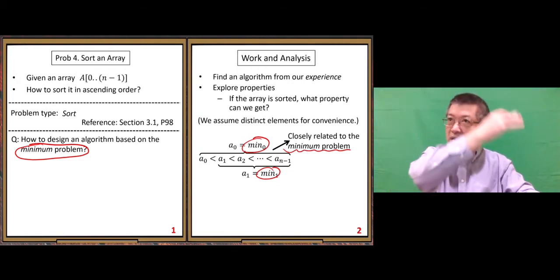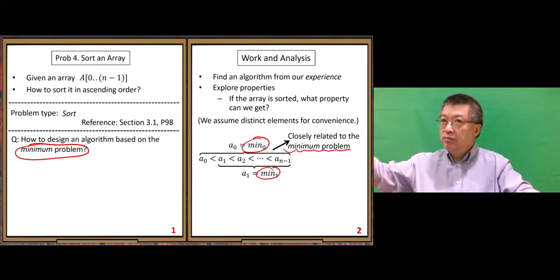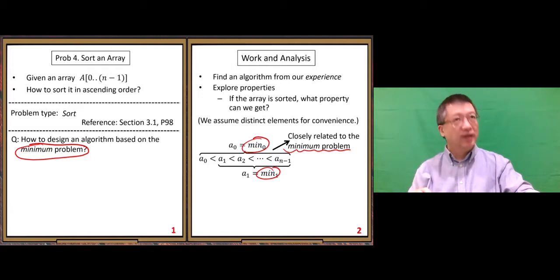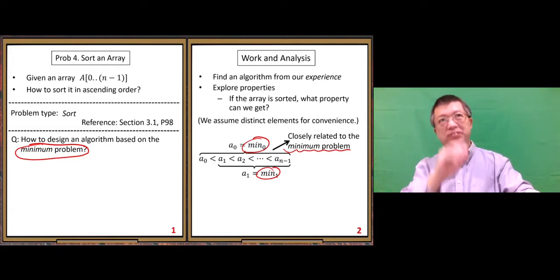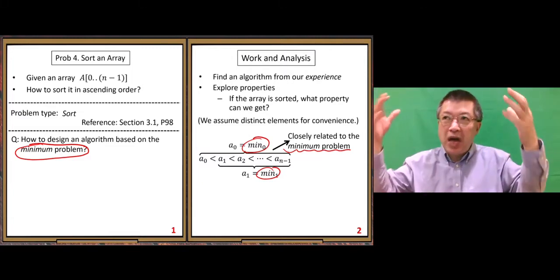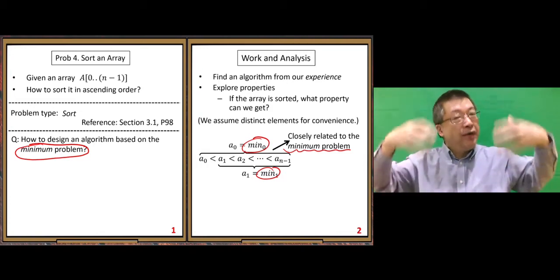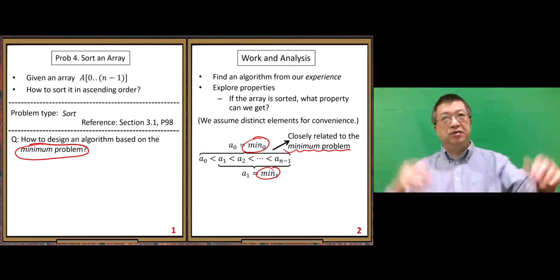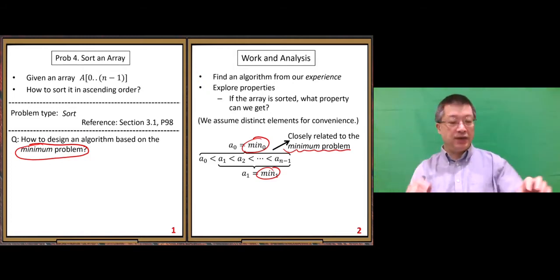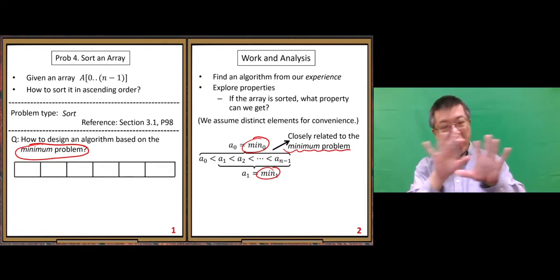Then can you solve the whole sorting problem? Right? Yeah. So that's the basic idea. Let's implement it. After we have this idea, we need to fix all the details and get a solution. Now let's do it. Let's draw this diagram.